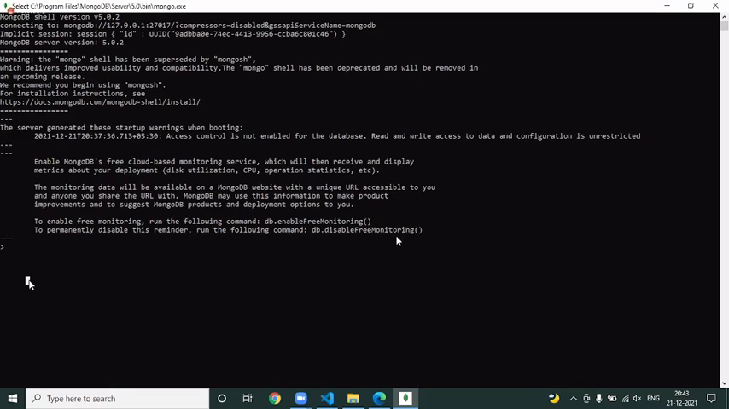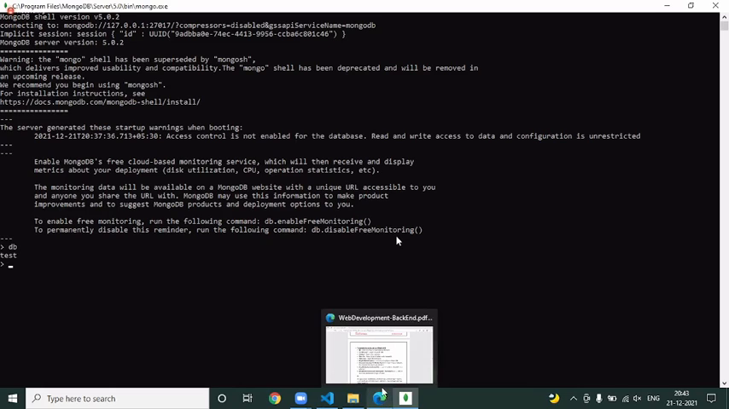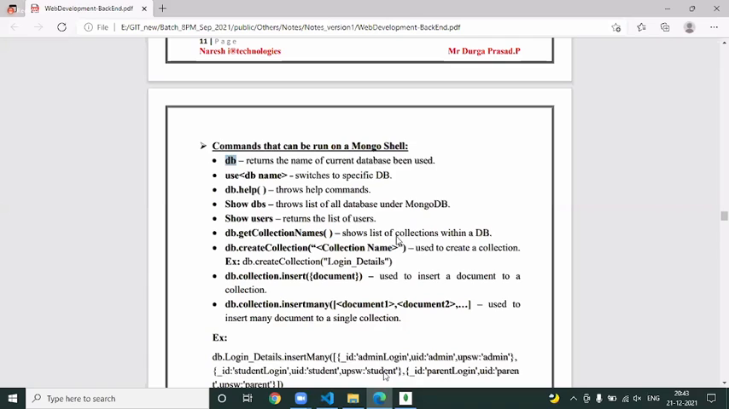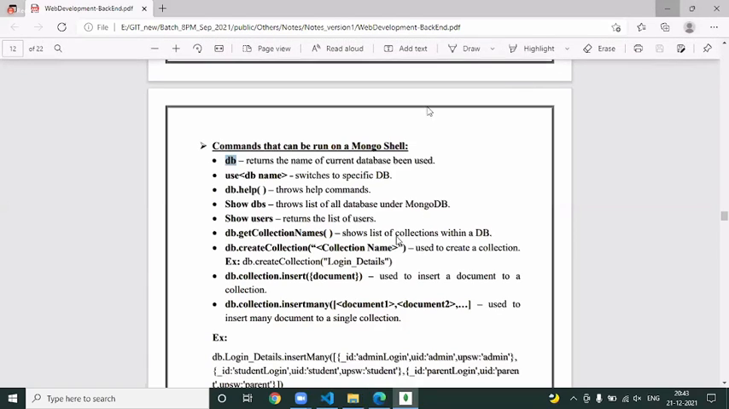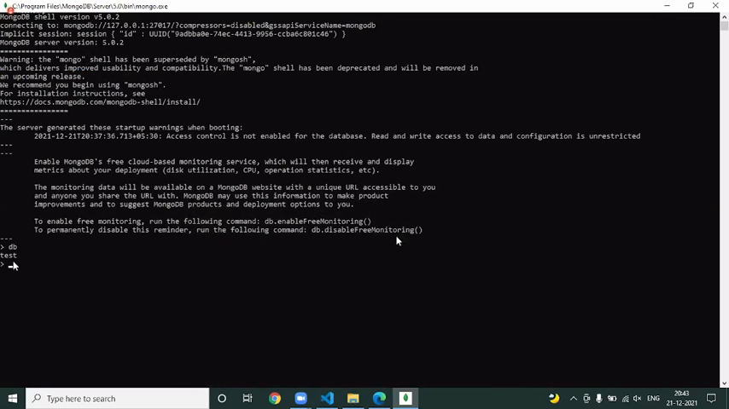First of all, let us understand what we can do with the CUI. The very first command is db. db is a predefined command which tells you the current database being used. When I say db here, what is the default DB it is showing? It is showing the test DB. Now, when I say show dbs, it will show you the list of databases which are available.